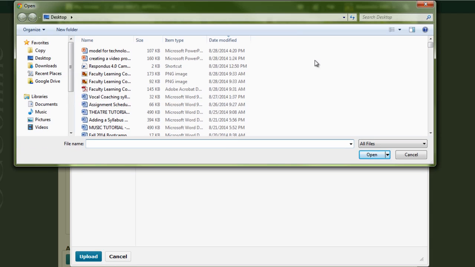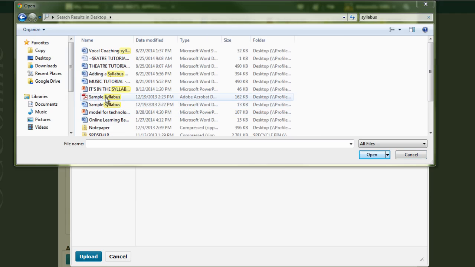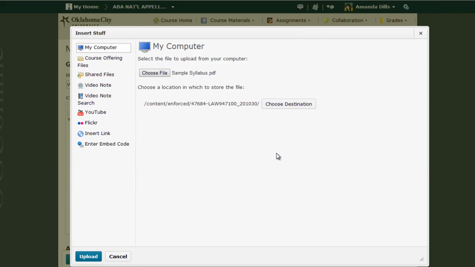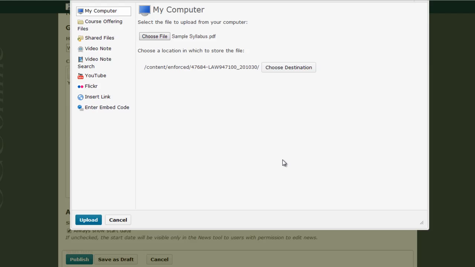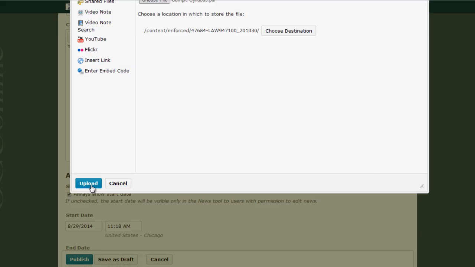Now you're going to find your syllabus on your computer. Hopefully you have this saved somewhere where it's easily accessible. And then I'm going to click on the file that I want to add, my syllabus file. And either I'll double click that or click it and hit open. And now I can see the name of my file appearing right here next to the Choose File button. I'm going to scroll down and click Upload.